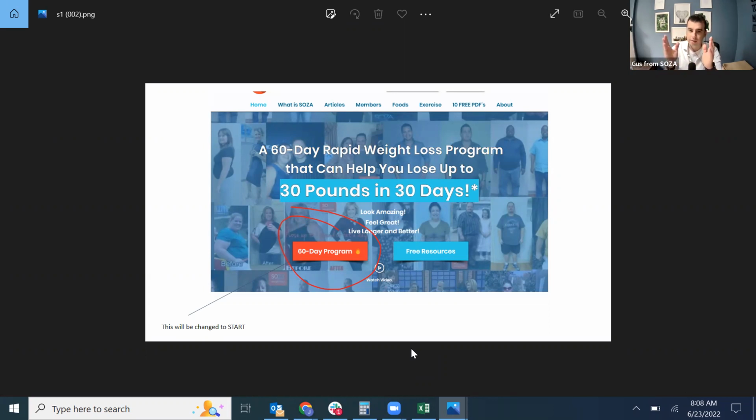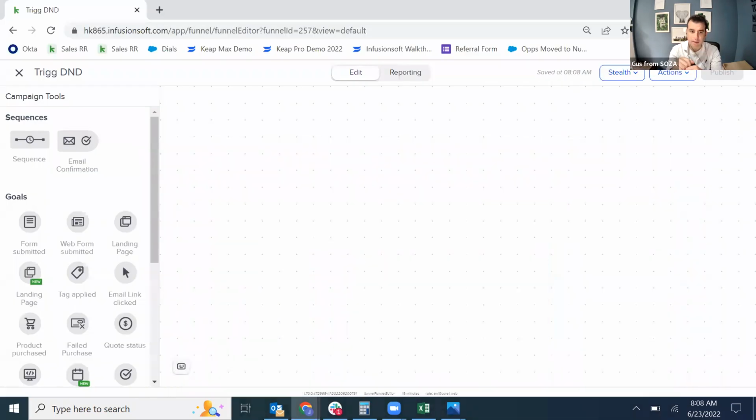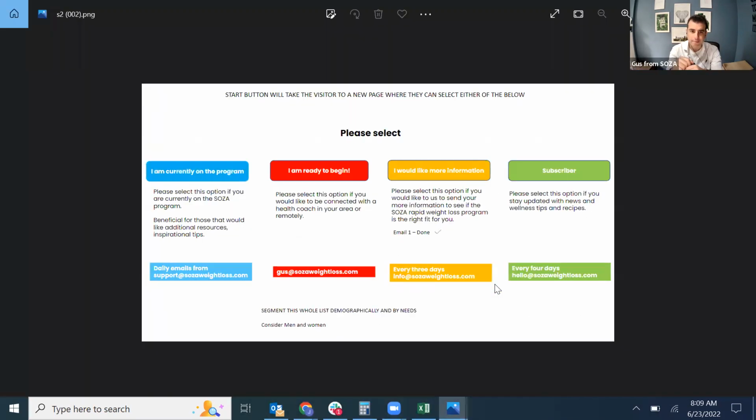So my thought process was to change that 60-day program button to start. That will take them to a new page, which is the next page. If you could show that. It'll take them to this, where they would have the option of choosing either they're on the program, they're ready to begin, they would like more information, or they just simply want to subscribe. And that's where you guys come in.